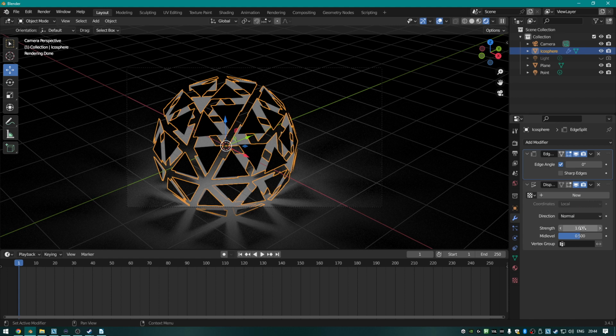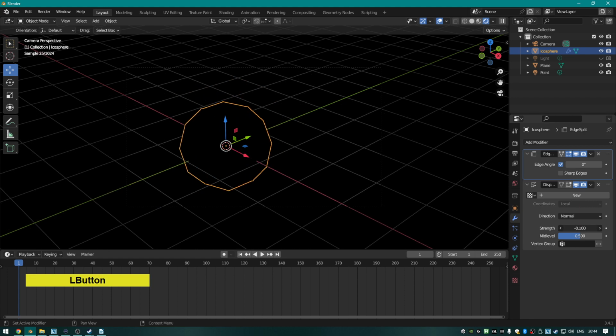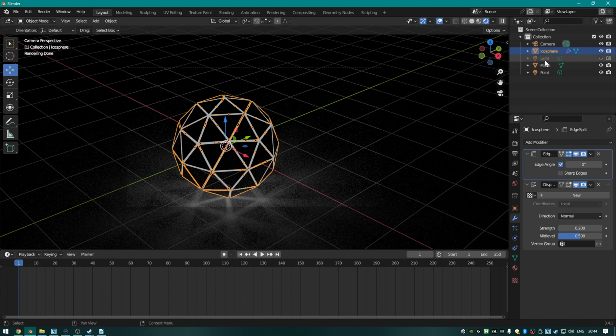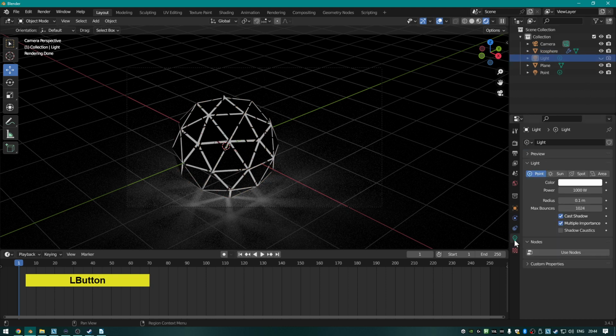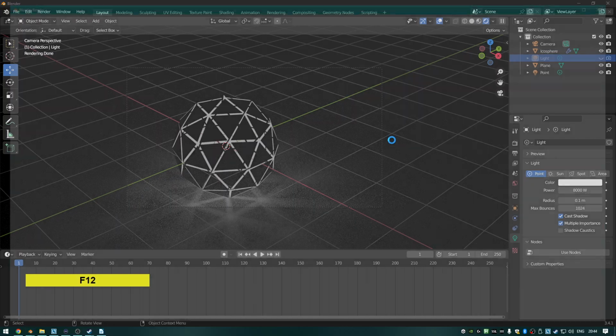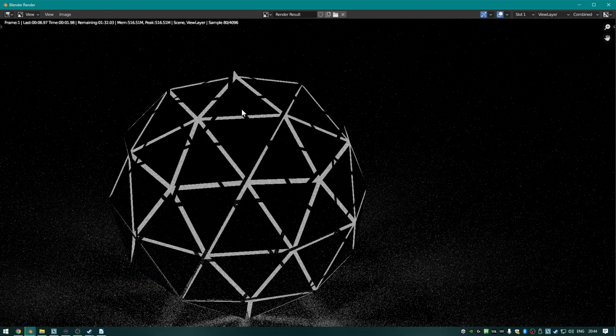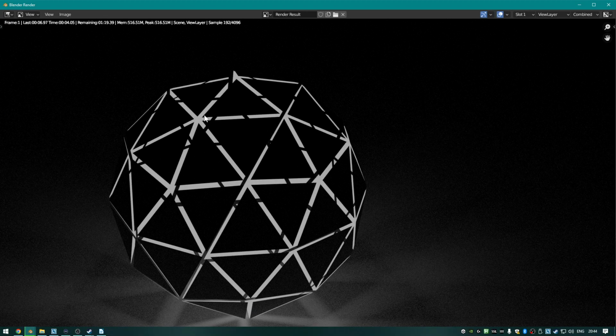You don't have to follow along with this. This is absolute bananas what I'm doing here. But I want to make the light pretty bright. So I'm going to increase it to be about 8,000 or something. So in the Cycles rendering engine, it will take longer to render.